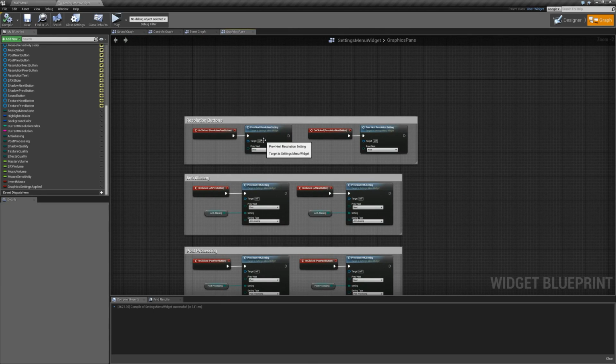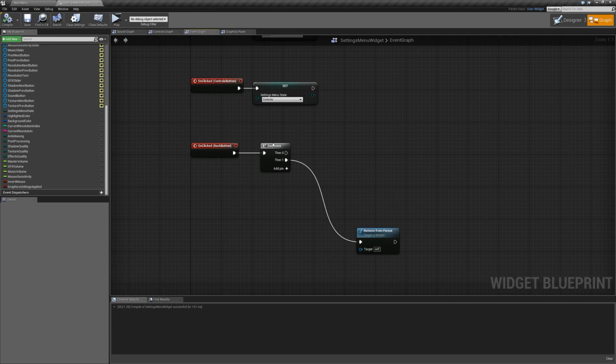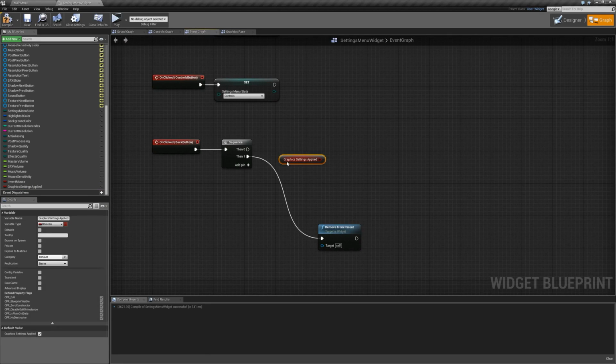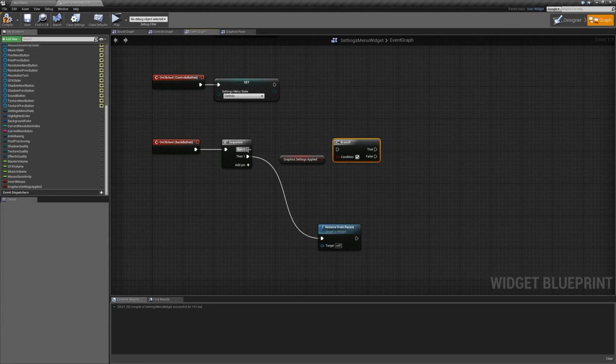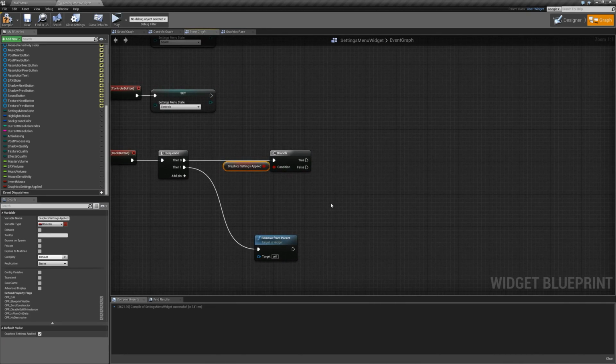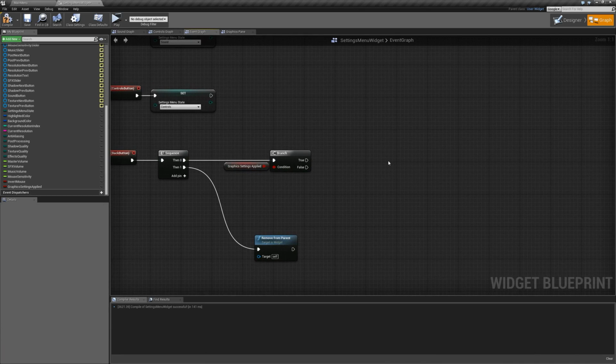So back in our event graph, when we click the back button, the first thing we're going to do is get our graphics settings applied variable. We're going to throw in a branch. And we're going to check to see if our graphics settings have been applied. And we're going to need to get a reference to our game instance.